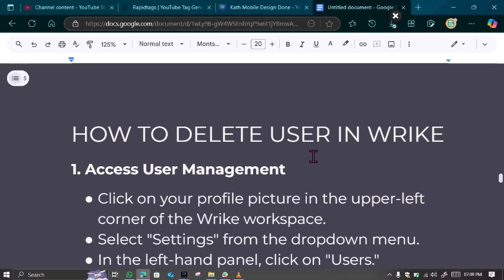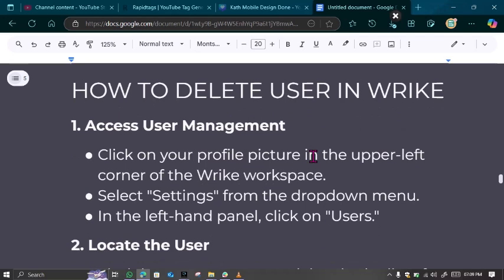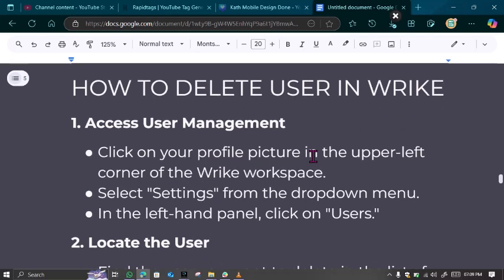Step 1, access the user management. How? Click on the profile picture in the upper left corner of the Wrike workspace. Then select settings from the drop down menu and in the left hand panel click on users.